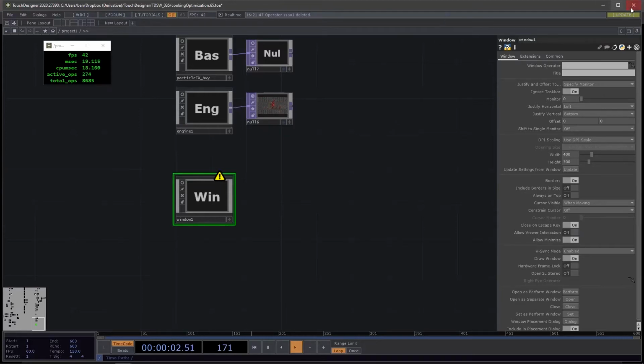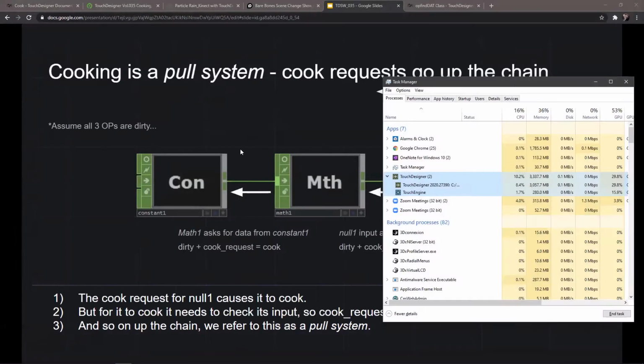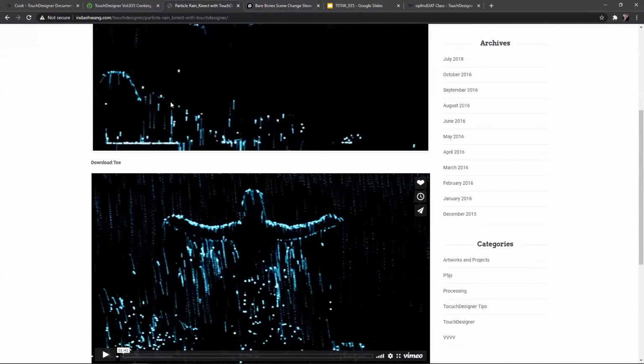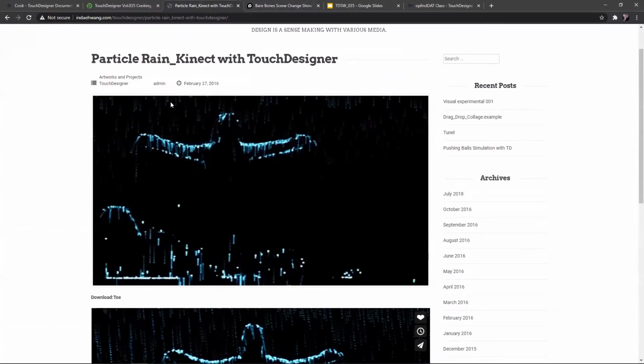So I'm going to close down this project, and what I want to do is look at a project that lots of people have found because it's a cool effect with your Connect. It's called Particle Rain, Connect with TouchDesigner, and it's by Indai Huang from Hong Kong. And it's old, it's 2016, but everyone gets this file, and I noticed on some machines it doesn't run well, especially small laptops really struggle with it because of some of the stop cooking. So I thought what we'd do is take this and see how much we can optimize it.